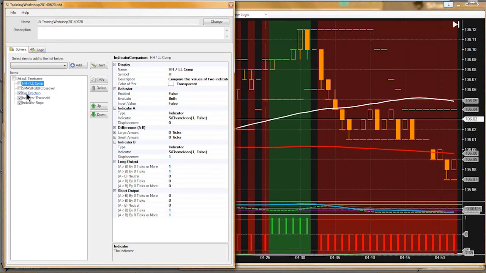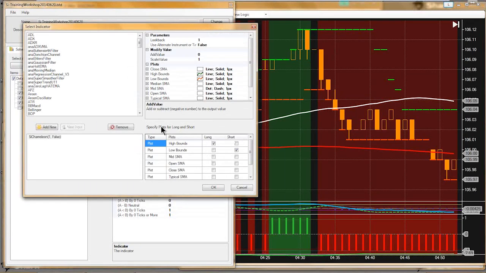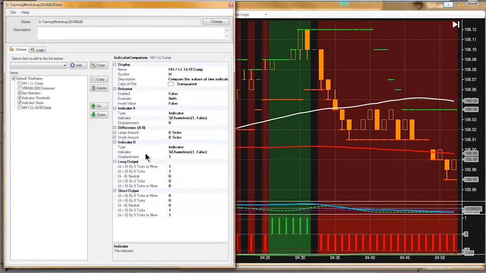So what I'm going to do is, on the solver tab, select this comparison solver here and click copy. Let me change the name here. So we've got a look back of 10, and I'm going to go in here and change Chameleon's parameters. I need to change the look back to 10 here, and then go down to this Chameleon as well.